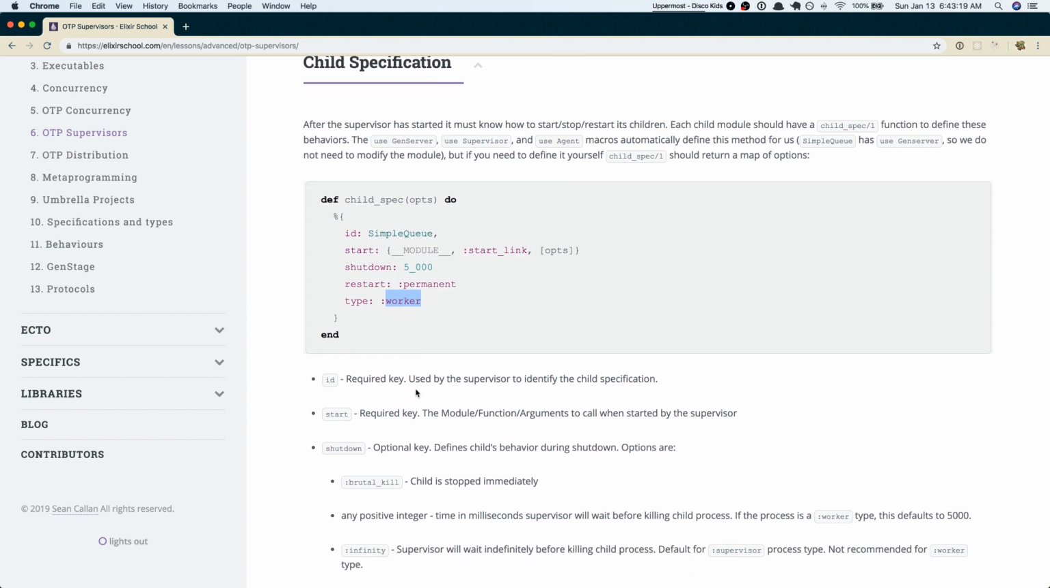But if you need to define it yourself, child_spec should return a map of options. ID, required key: used by the supervisor to identify the child specification. Start, required key: the module, function, and arguments to call when started by the supervisor.